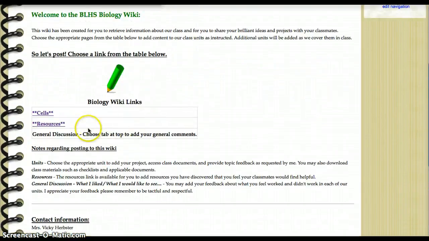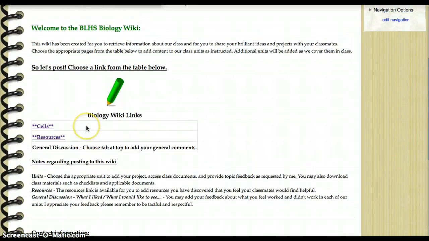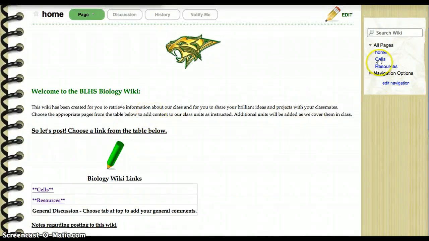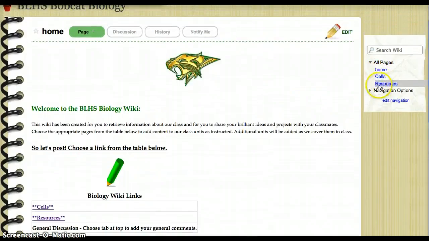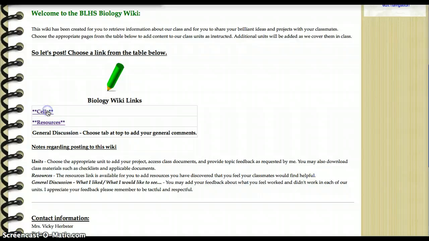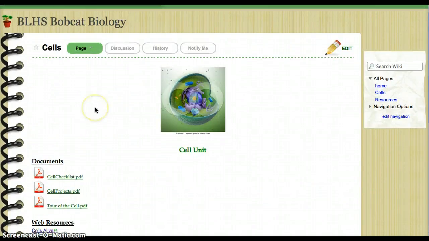So I'm going to go to one of the additional pages, and I can go to the page by clicking on the link that I've created for the students. Note also over here on the right, I have additional pages added, or the same pages are over here where they could be accessed also. So I'm going to click on the cells page, which is our current unit of study.